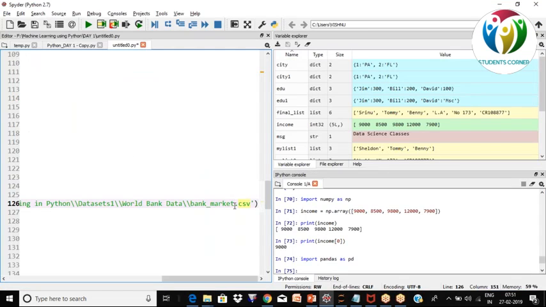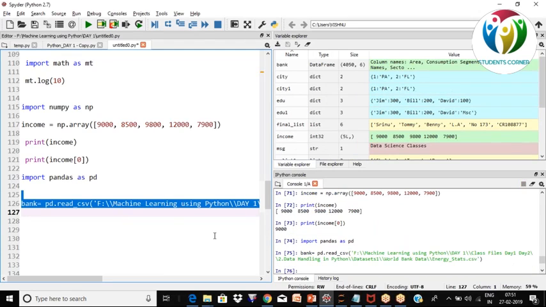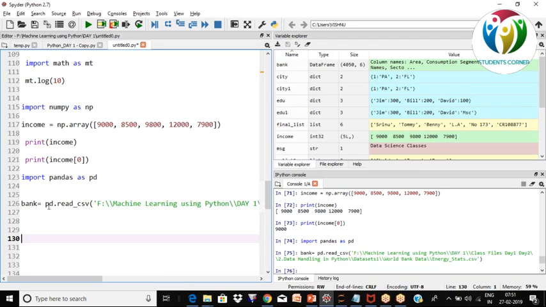So let me call this energystats.csv from that folder. Now I'm saying this. Now what do you see? And I'm storing it in the bank new object. But if you see the bank in the variable explorer, it is a data frame, right? It is a data frame.